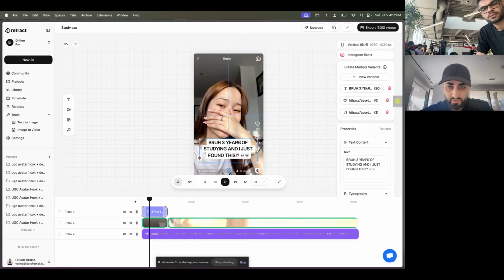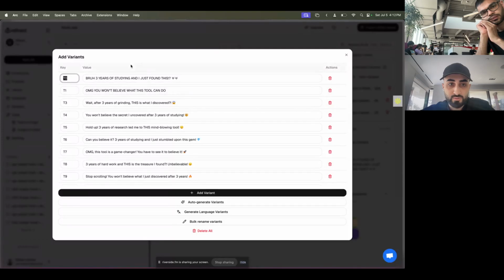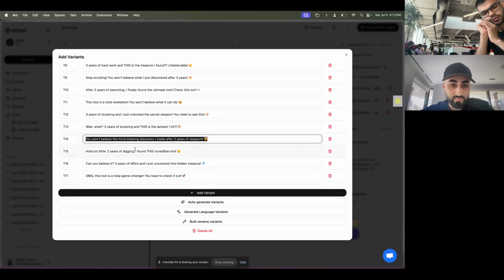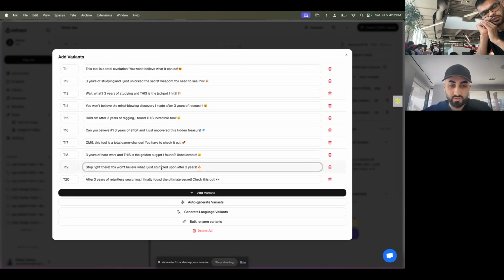Now, this is all great, but suppose I found this format works for me. I want to make as many videos as possible with this format. So in Refract, I can go over here and make multiple different variants. Here we already have the first hook, but I can put in a second hook, third hook, and just try different hooks. And the reason I'm testing these is I want to figure out which of these hooks goes viral. I may not know at the beginning which one of them goes viral, which is why I make a bunch of them and hope that one of them goes viral.